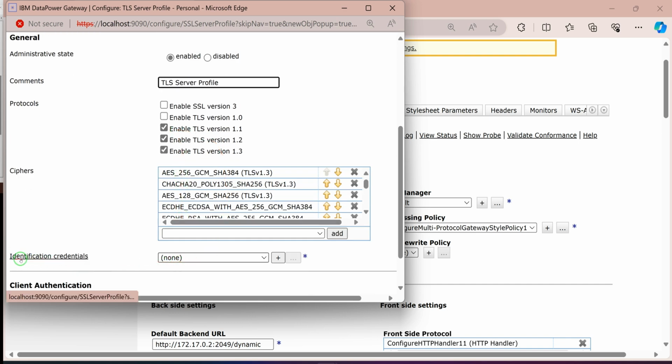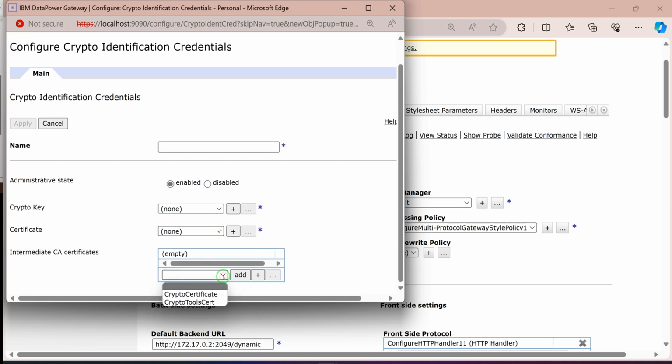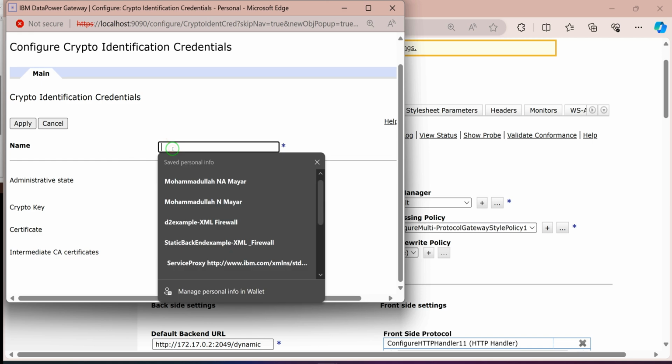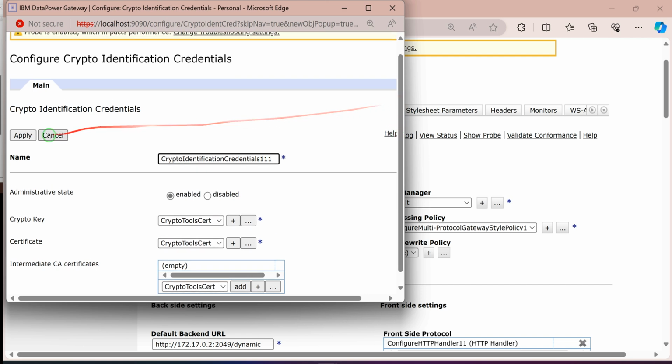Right here on the plus sign we need to add authentication credential. Just say plus sign again, and from right here you need to see the certificate you created, crypto tool cert. You click that one. Right here we have crypto tools cert and also crypto tool cert. Then you need to give a name for it. Say crypto authentication credential, say 111. Then apply.